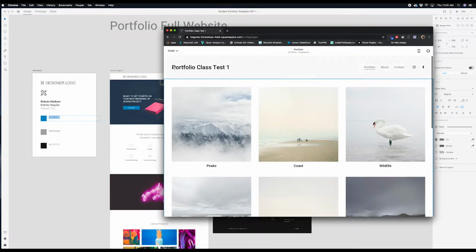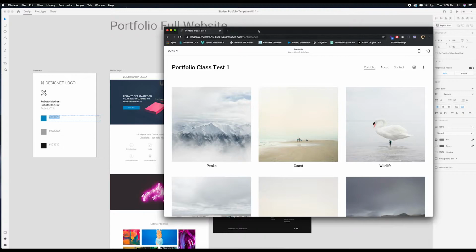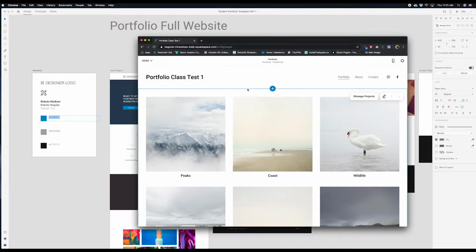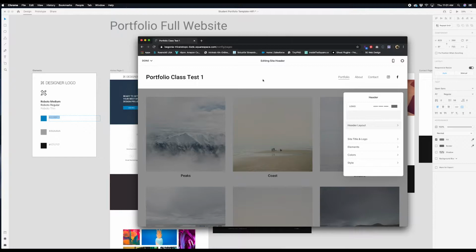Okay, so let's start making it look how we want. Up here, when you hover, it says edit site header. This is gonna be the same across the whole thing, right? That's this, if you follow my mouse. You want it to be the same. You do not want it to be different page to page.